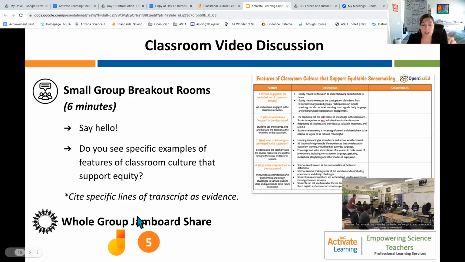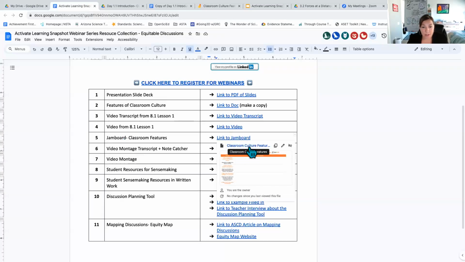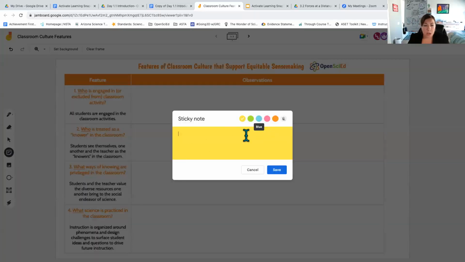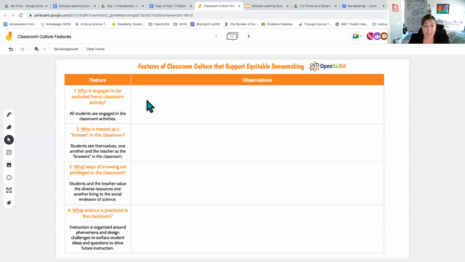Then when we go to the Jamboard, let's get the Jamboard open real quick, and it's in number 5 right here. All we need is one person in our group to come on in, and if we saw this feature and have some evidence, make a sticky and just say, line 3, and then describe what you saw that fit, and line the Post-its up. That's all I'm asking you to do, is to chat and then cite a couple pieces of evidence so that we can all see each other's thinking in one spot.